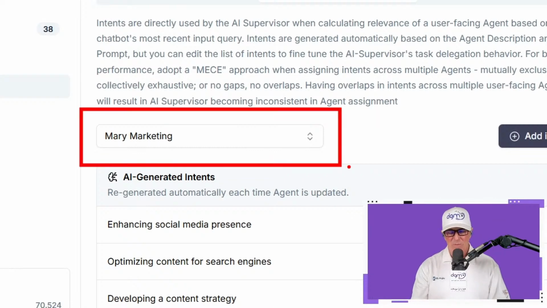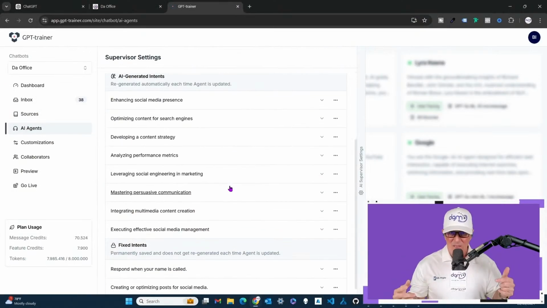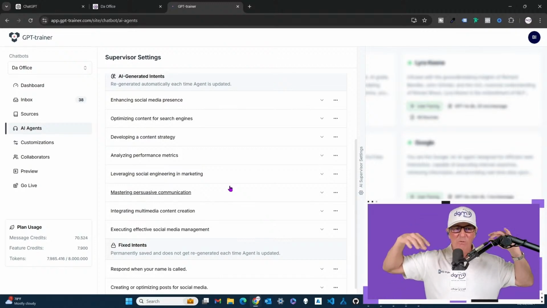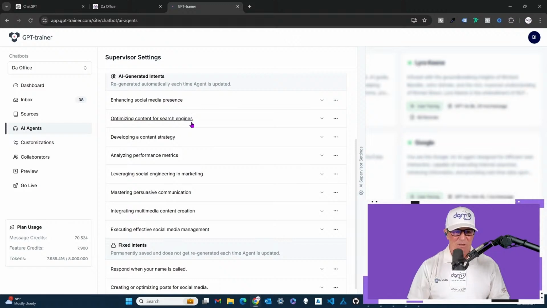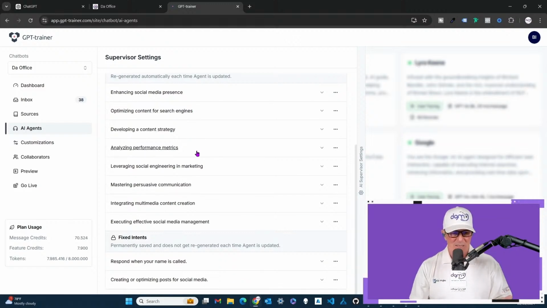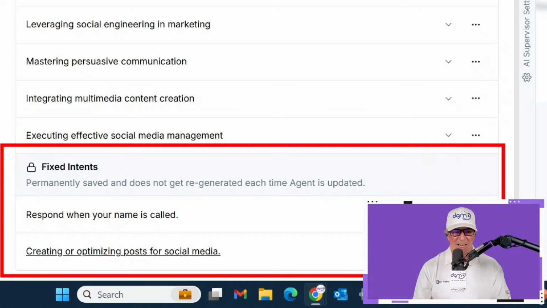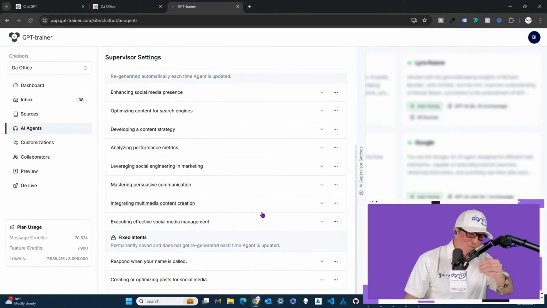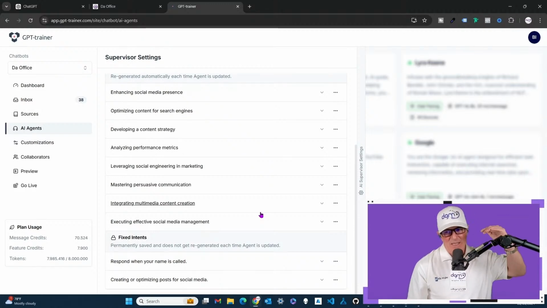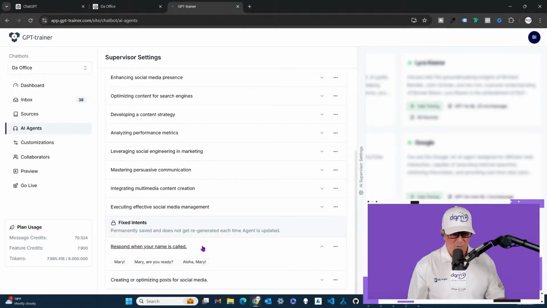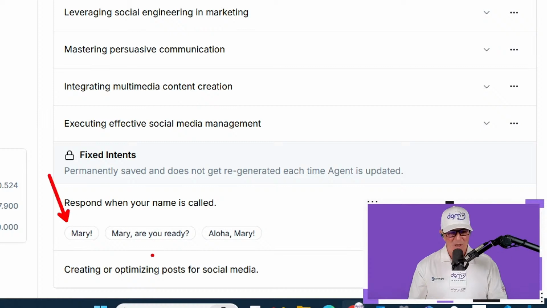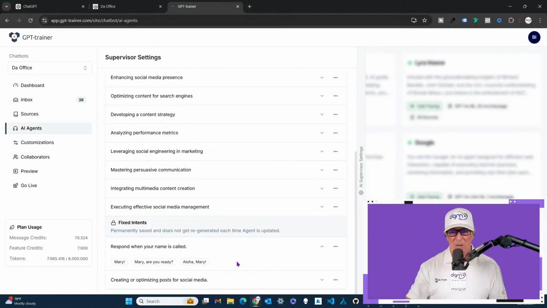right now we're looking at Mary Marketing. Based on the prompt that I put in there and the description of what Mary Marketing is supposed to do, GPT Trainer came up with its own intents. So now I added my own fixed intents, because if the AI supervisor didn't engage the right agent, or I specifically want to engage a specific agent, like I want Mary to work, well, I've got ways of doing that. I can just say, Mary, or Mary, are you ready? Or Aloha, Mary. And then the AI supervisor knows that I'm calling Mary.